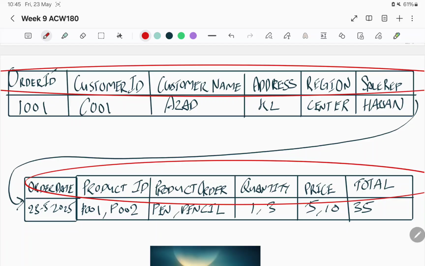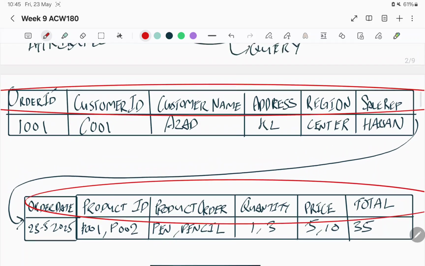So basically, in this table, before we can actually go inside here, what is this table about? This table is to record the customer order, all right? To record customer order.